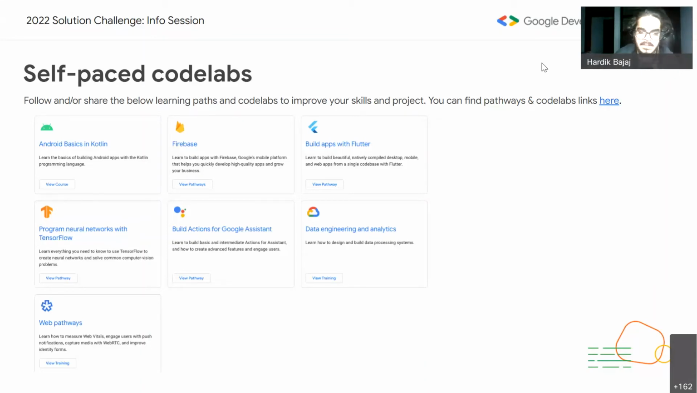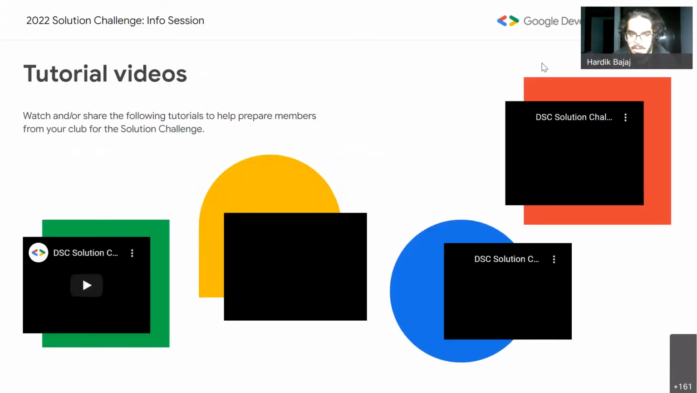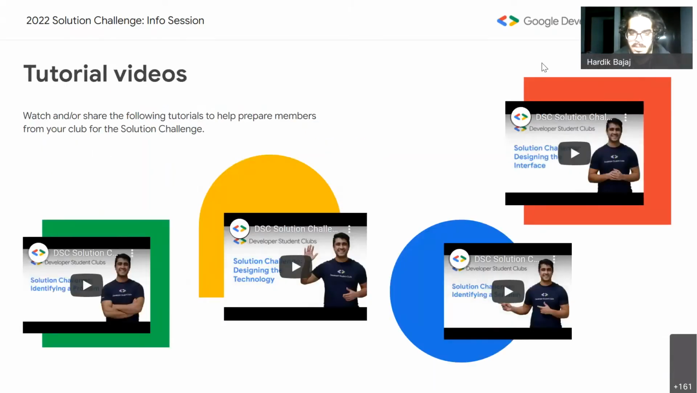These are some self-paced code labs from which you can study Kotlin or Firebase and Flutter. If you have joined our Discord server, our Discord community, you will see there are some links on the official how to make Flutter apps, which is from Google. This will also be shared with you. You can also use Google Cloud Assistant and other things like that.